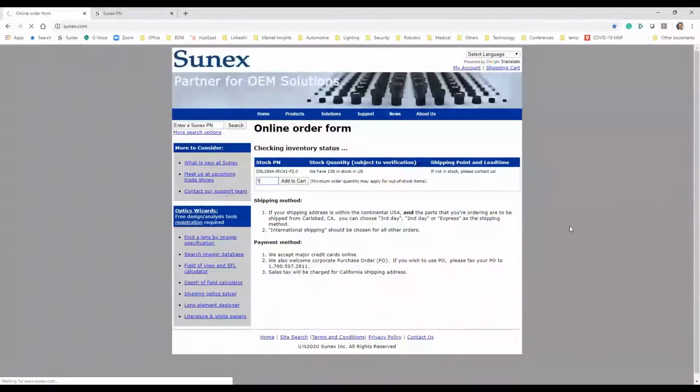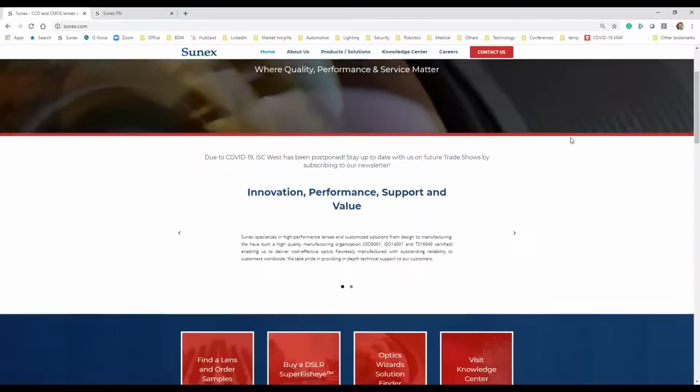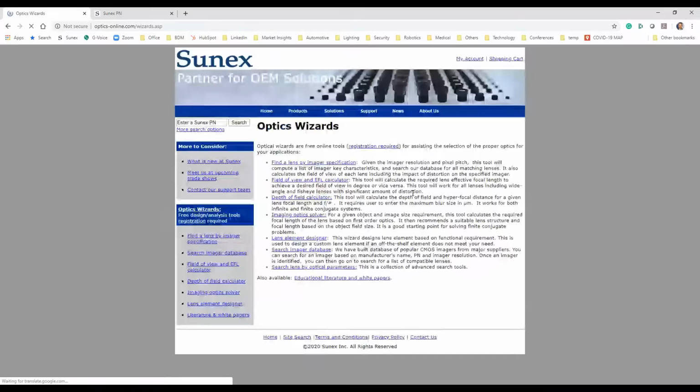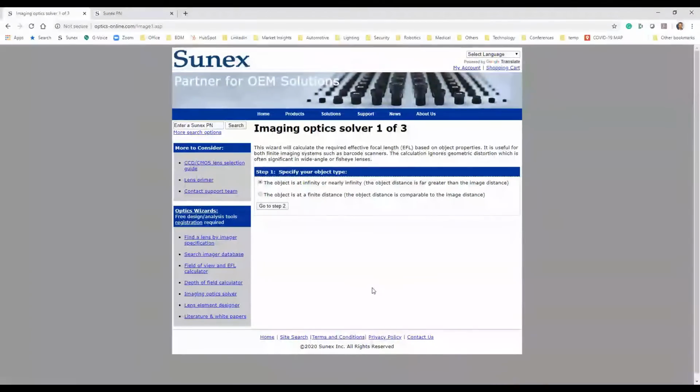I'll just go back here to Sunex. And what you see in this case now is I'm using, again, our optics wizards. And in that case, I'm using the imaging optics solver. So in this case, my application, I said it's maybe a microscope. So this is a finite distance, finite imaging application. So I'm selecting here the second option.